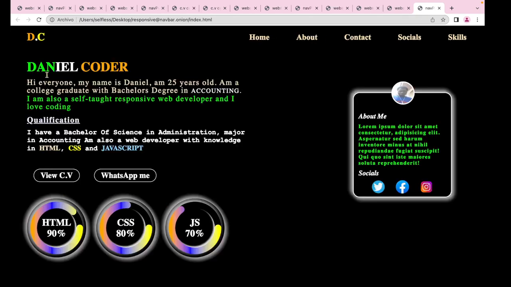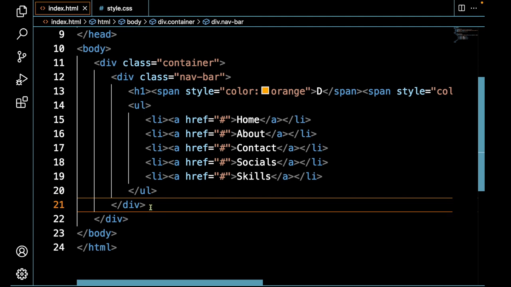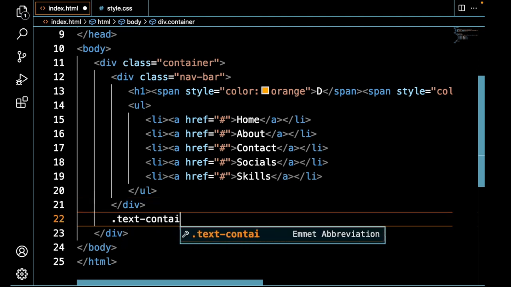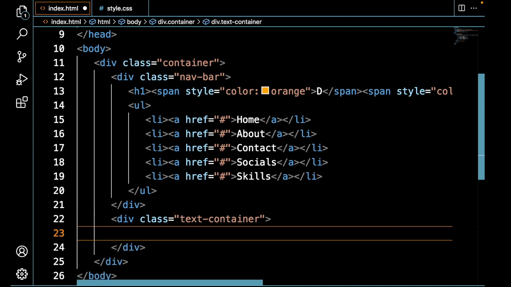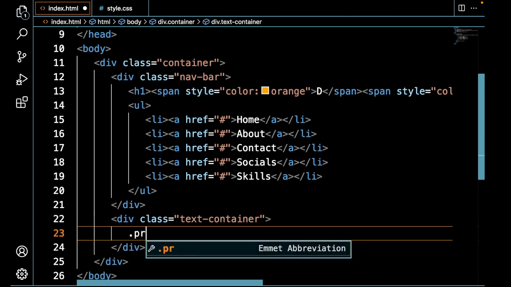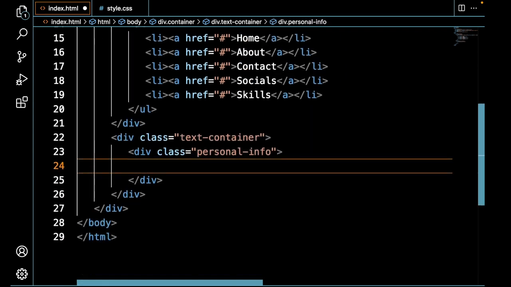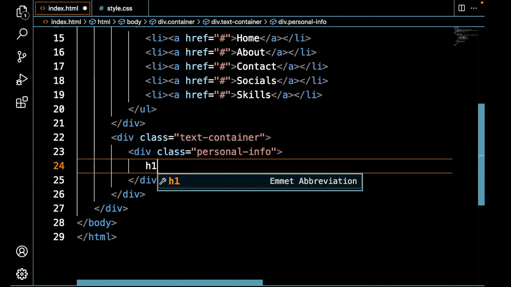So now let's move to the introductory section, since we are done with the navbar, where we have the name and also this description and also the qualification. So after the navbar div, let's create a div and give it a class text container. In this text container div, we'll create another div and give it a class personal info. In this div, we'll create an h1 for the name.